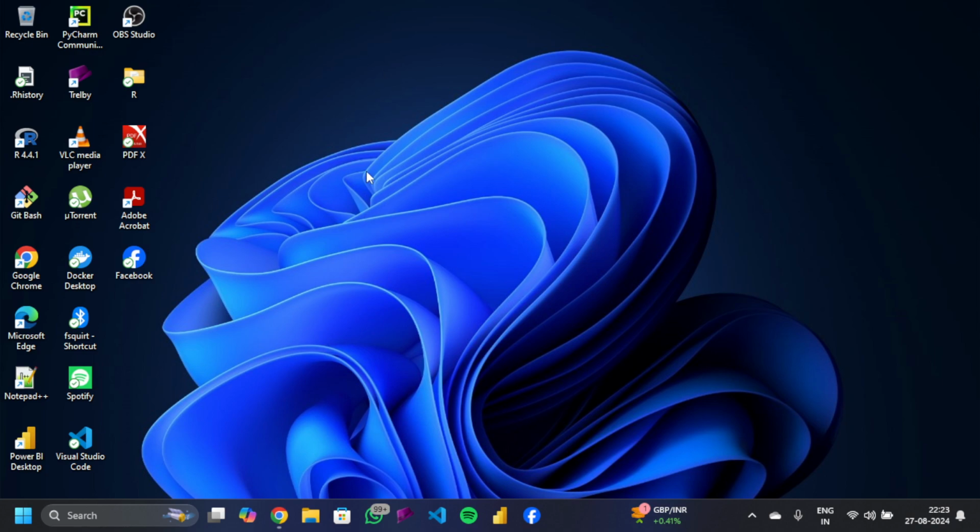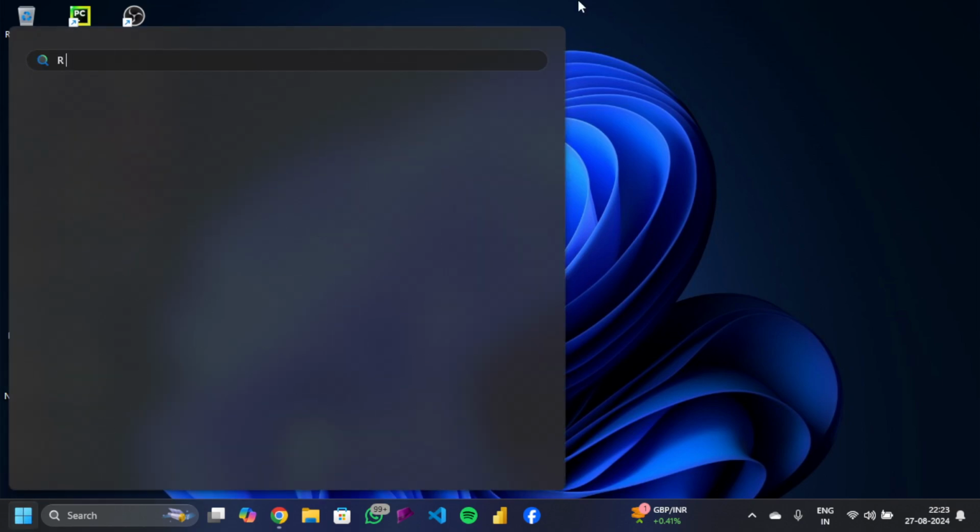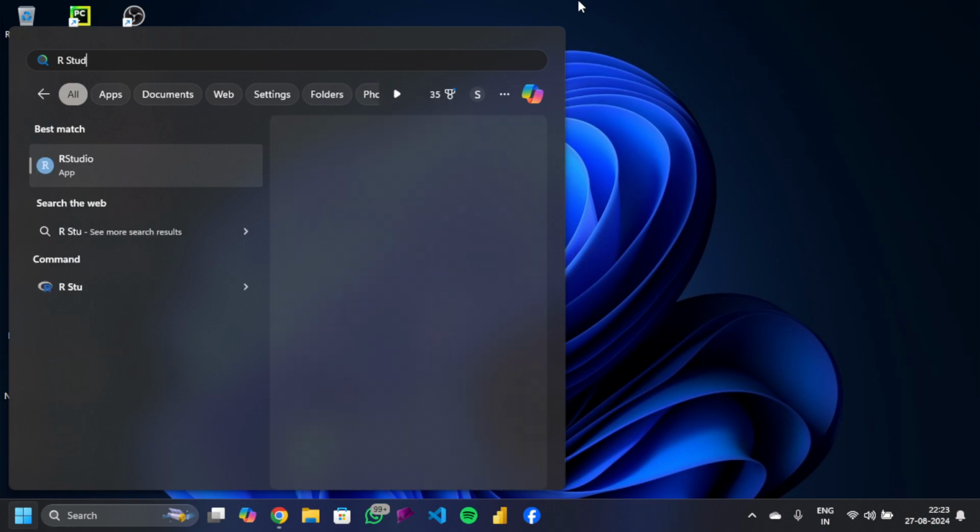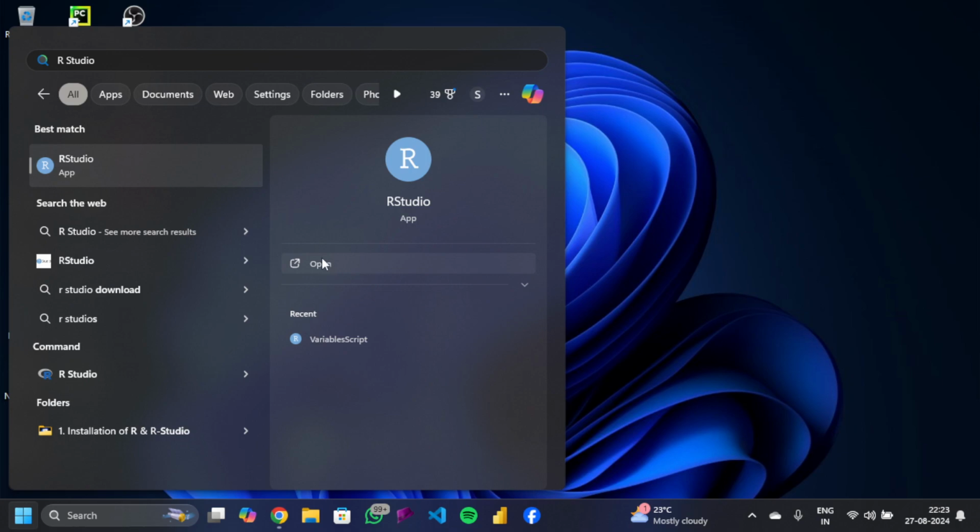We have seen the installation of R Studio and R before. Now let us look at a few basic concepts like variables, data types, and a few math operations as well as math functions. So let us start R Studio. Let me launch R Studio.